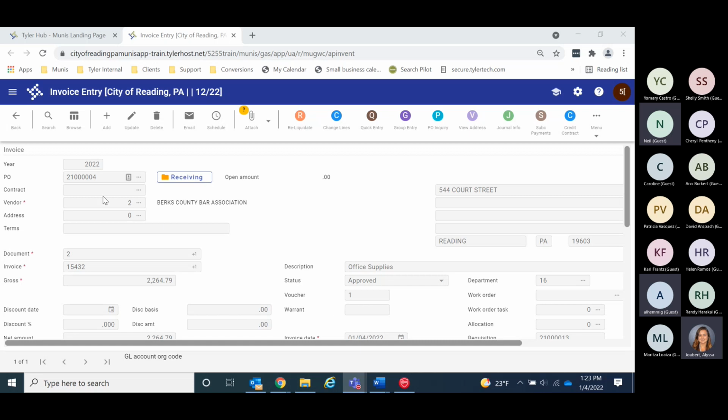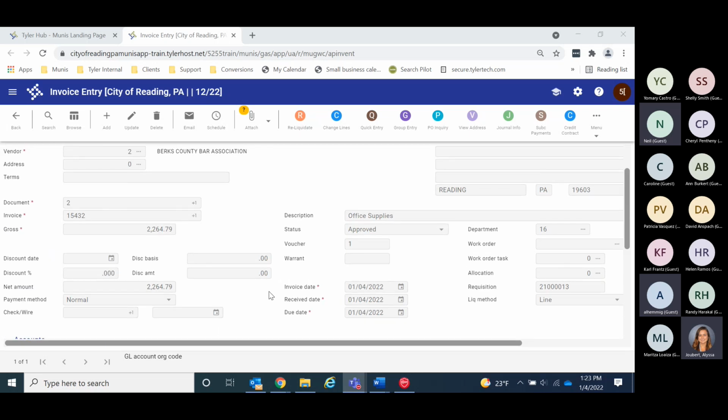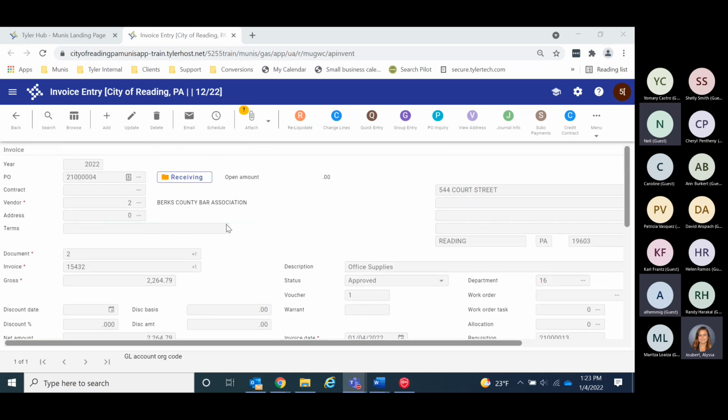So by doing the purchase order first, it makes it super simple for you because the system is able to pull in 90% of the information. It just asks that you verify the amount because, again, sometimes we have a discrepancy, and then just plugging in that invoice number and then possibly any dates that you have. With the blankets, it is going to be a little bit different.